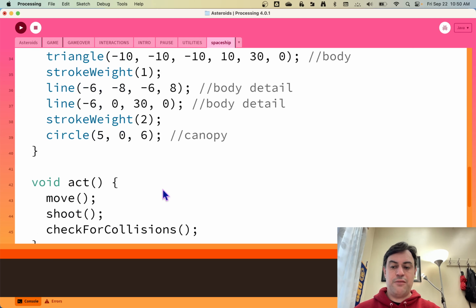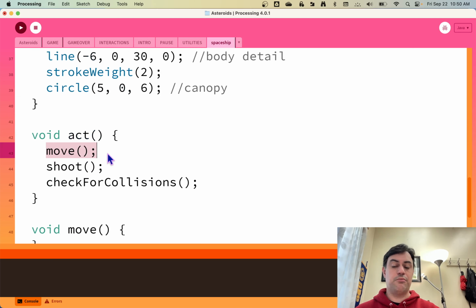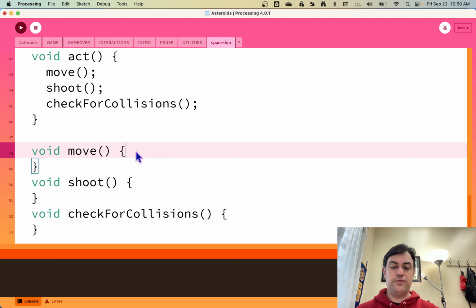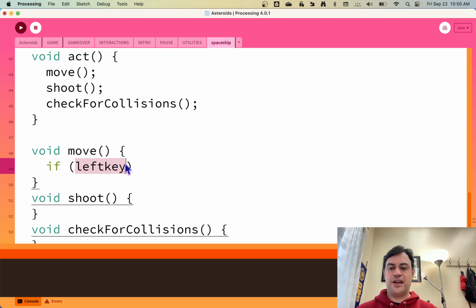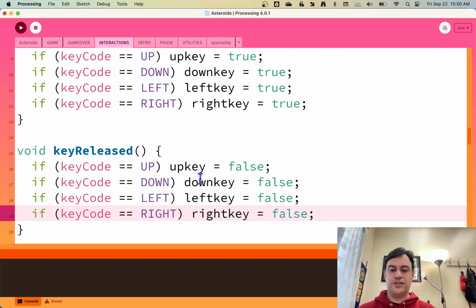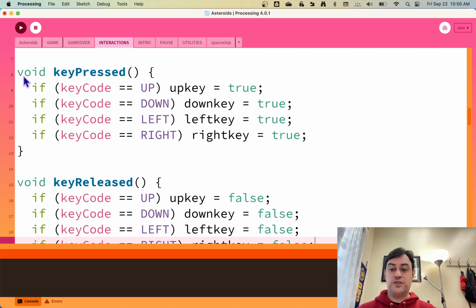So where do we put all that? Well, that's probably an act thing. So we got move. In the move function, I think rotating counts as moving, right? We can have our key press stuff. So we can say if left key, which means we've pressed the left key. That's how we've set up our interactions. We're turning that on with these built-in key pressed and released functions. So left and right key will control that.